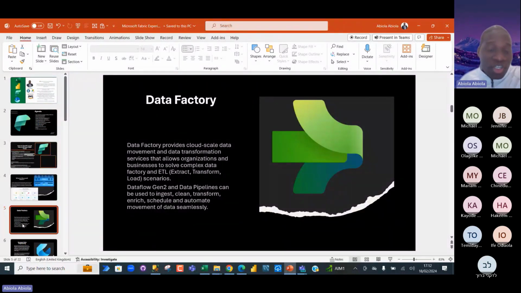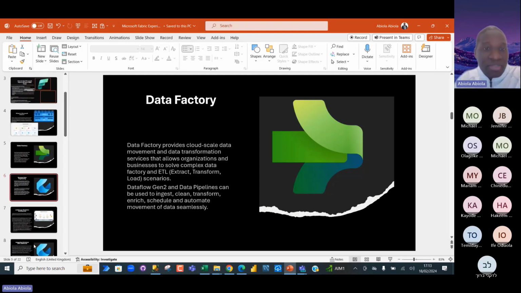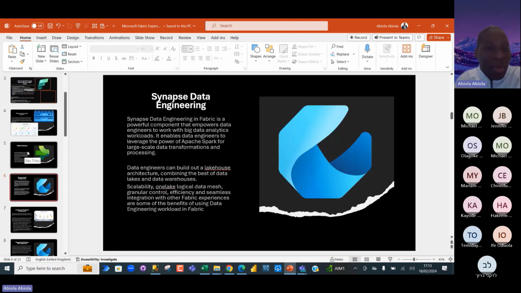And of course, you can even use what's called data pipelines to move data at scale, which allows you to automate processes, clean, transform, enrich, and you can even schedule and automate data movement without any intervention. So let me go to the next. We're going to be looking at some of this in the demo part.